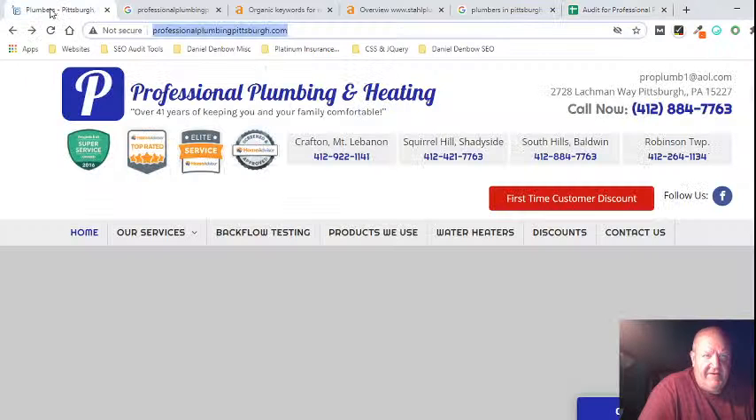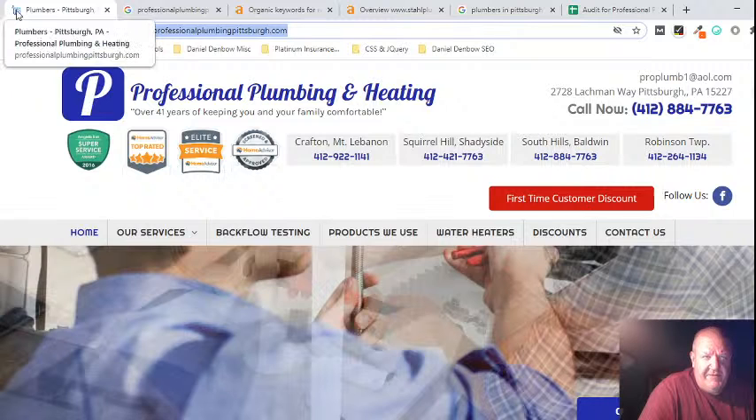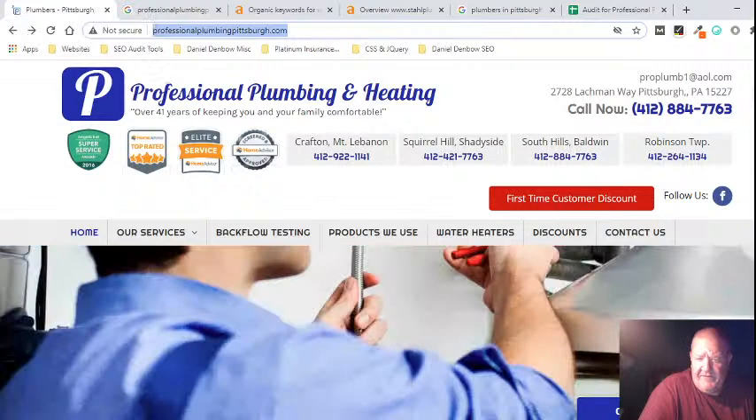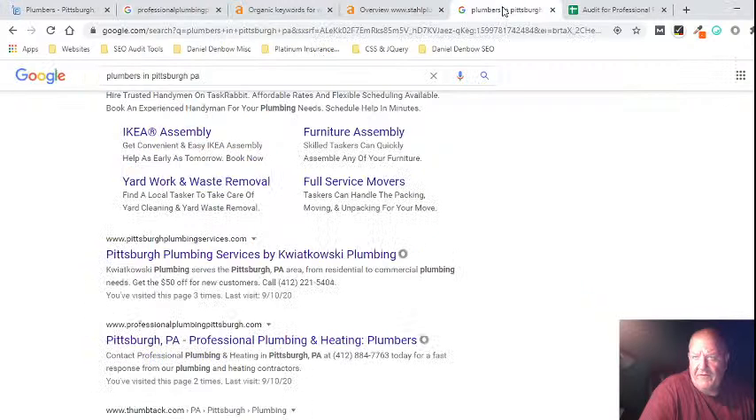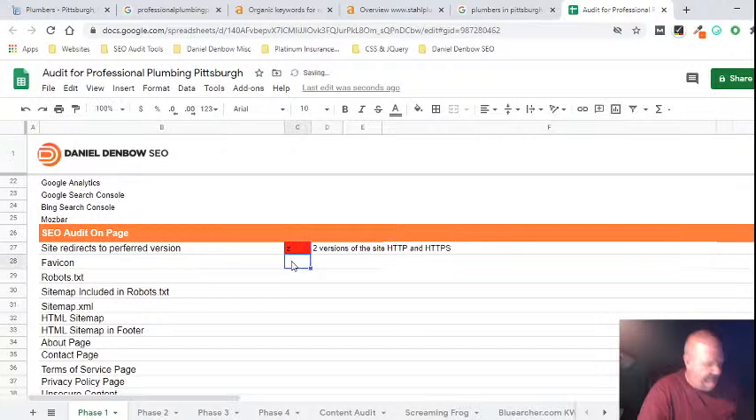Okay, do we have a favicon? Yes, we do have a favicon in there. It is in there. Great. So we'll go here. We'll click on this. We do have one, yes. So this is good.